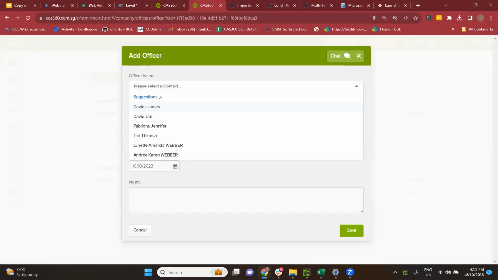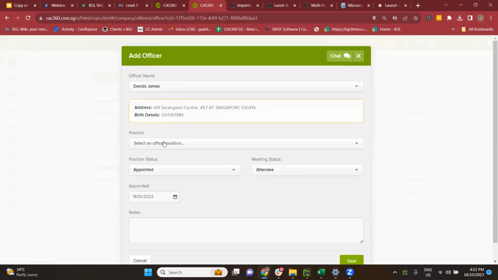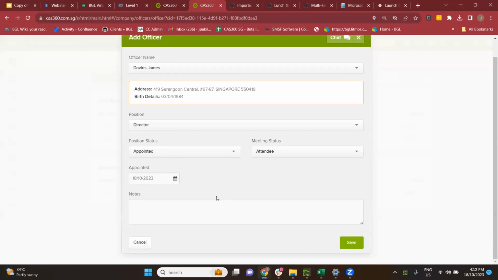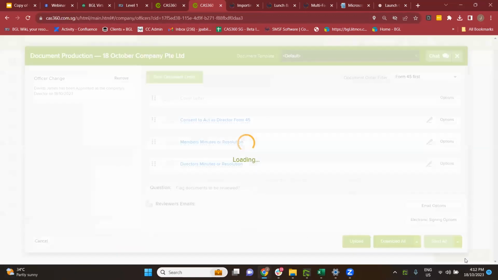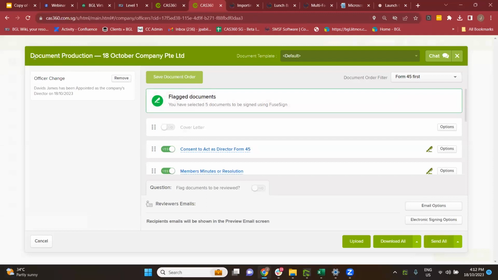So let's say I will select David James as my new director. And I click Save. Because the system recognized that you have appointed a new officer, the print toggle will appear, and this will then enable the button Prepare Forms. So click on Prepare Forms. Again, this will bring you to your document production page. Officer changes: James David has been appointed as the company's director on this date.